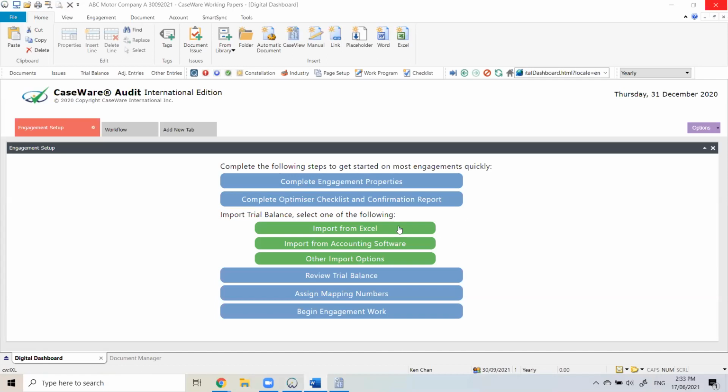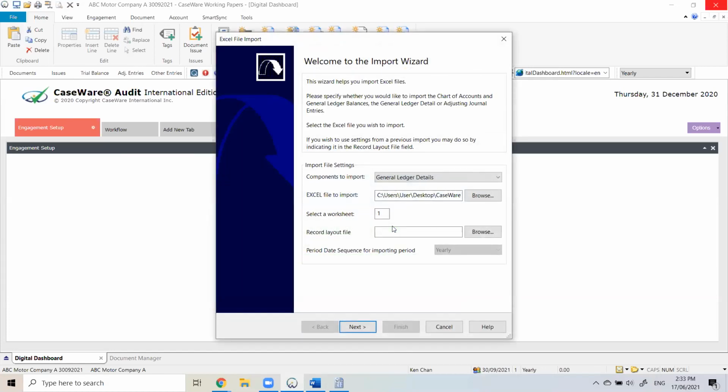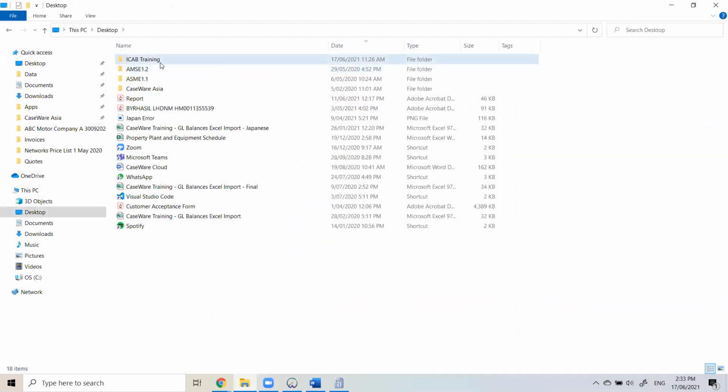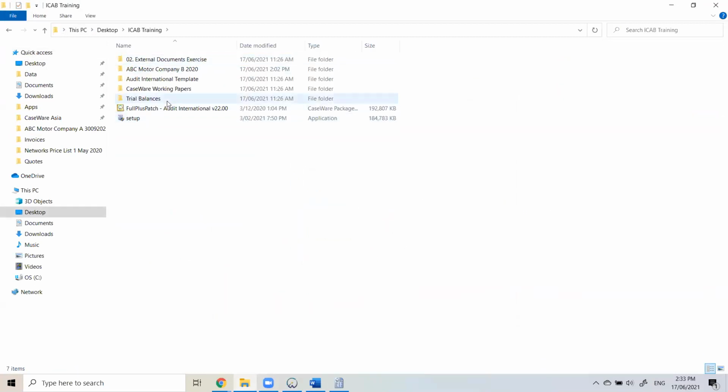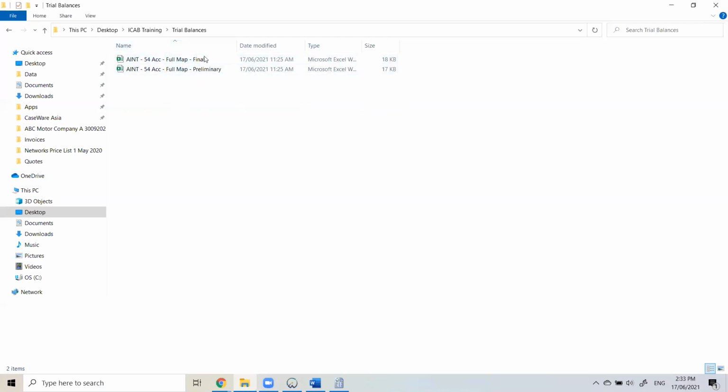So to import from Excel, I'm going to click on the Import from Excel button. And we're going to use an Excel file that has been provided to us. So before I go in there, I'm going to take us out to my desktop. Under ICAB training folder, I have a trial balances folder, and you can see we have two Excel documents here, a preliminary and a final. So I actually have two sets of trial balances, one for 10 months and then one for full 12 months. Preliminary is for me to do the planning audit. And then when I'm ready, I can import the final audit balances.